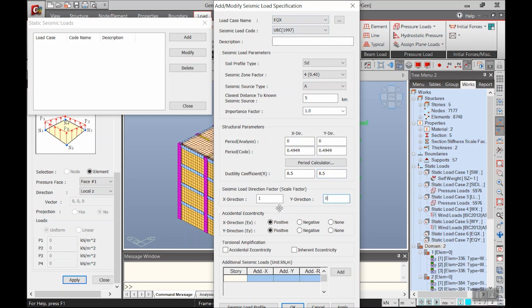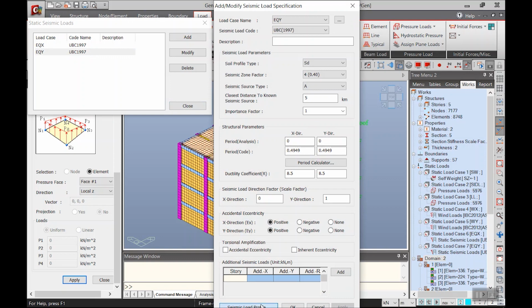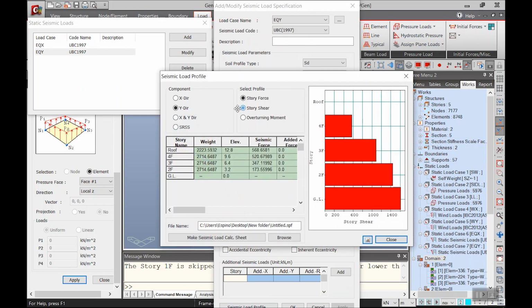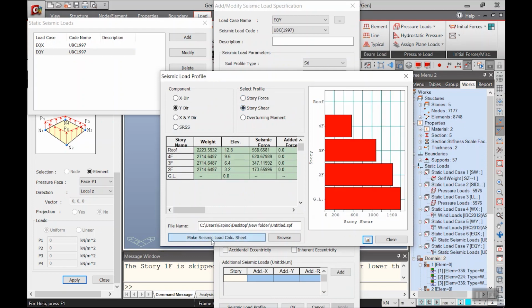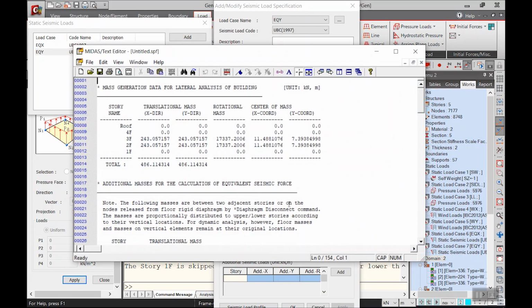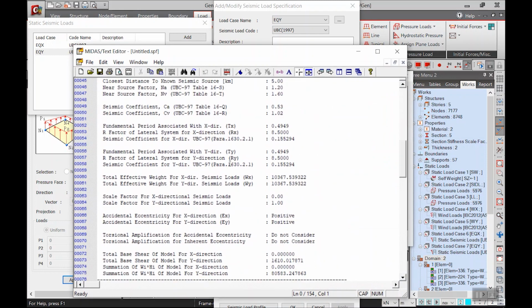So I will just have to scale it at 1, 0. I can now click on apply, interchanging this again, 0 to 1. I can now click on OK. After that, you can also view the different story force and story shear, and you can also see how MIDAS works in calculating these forces.